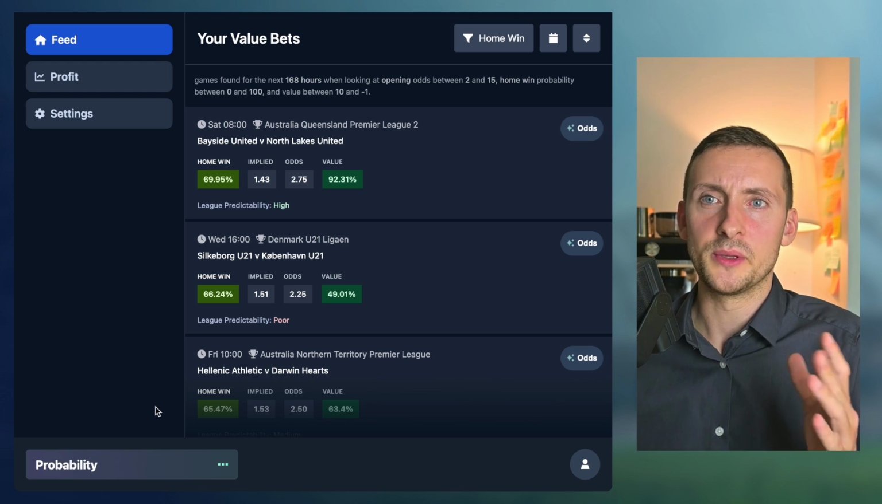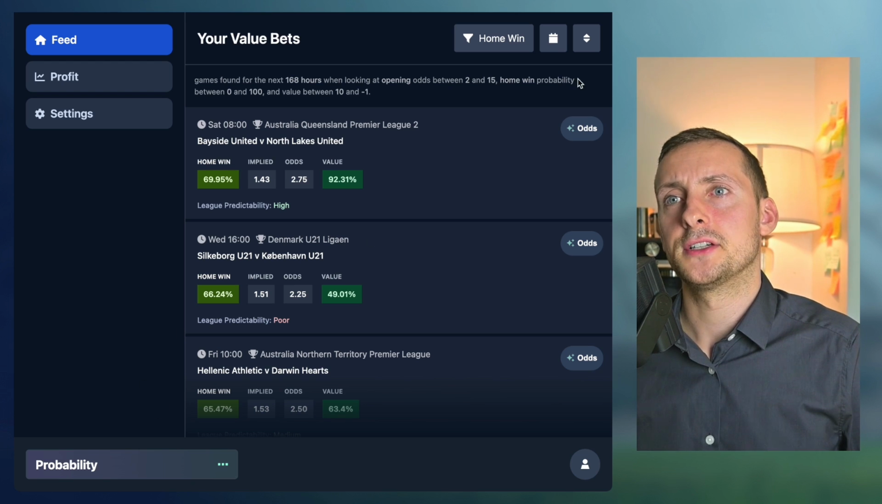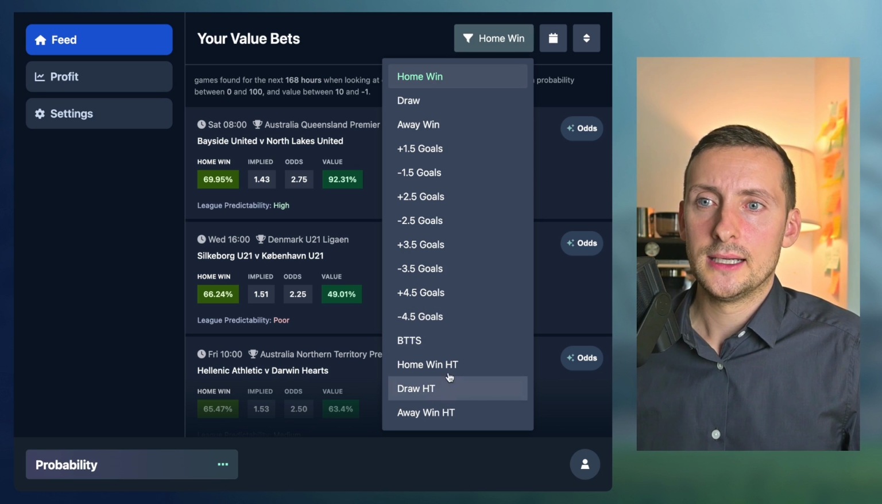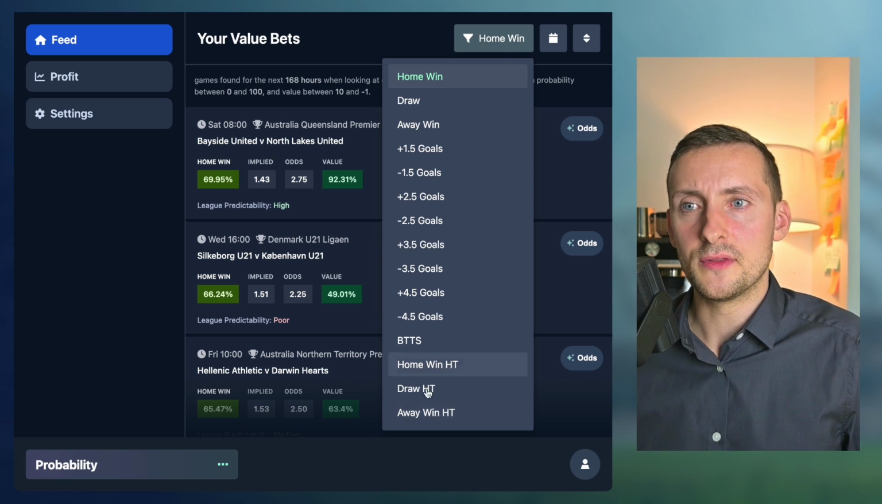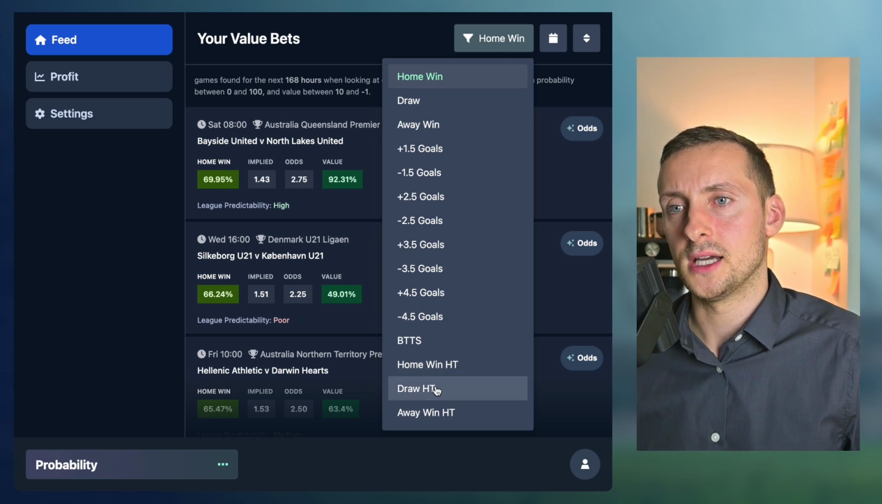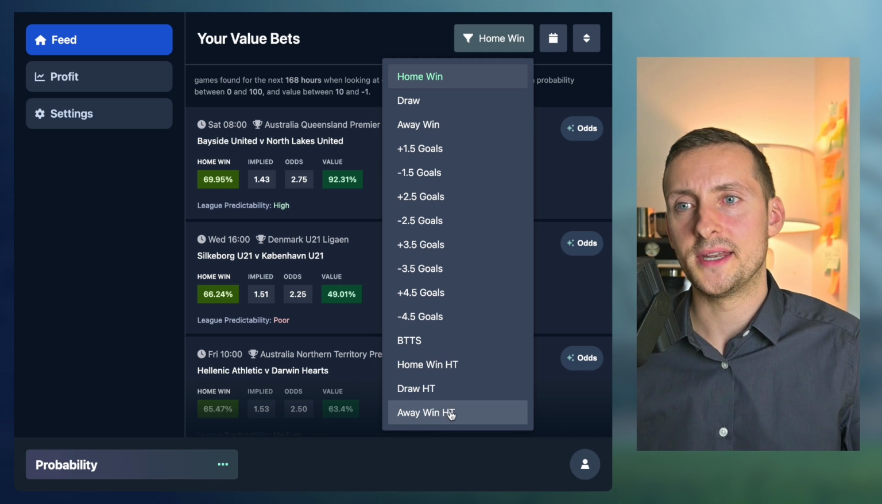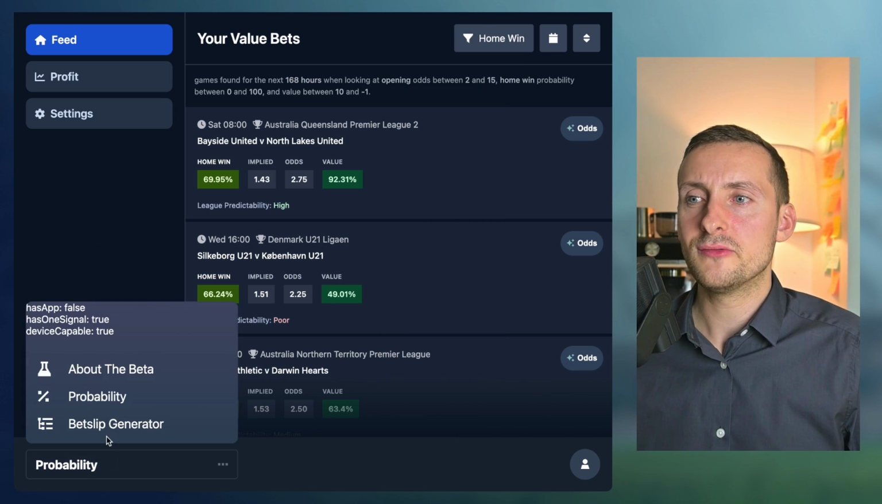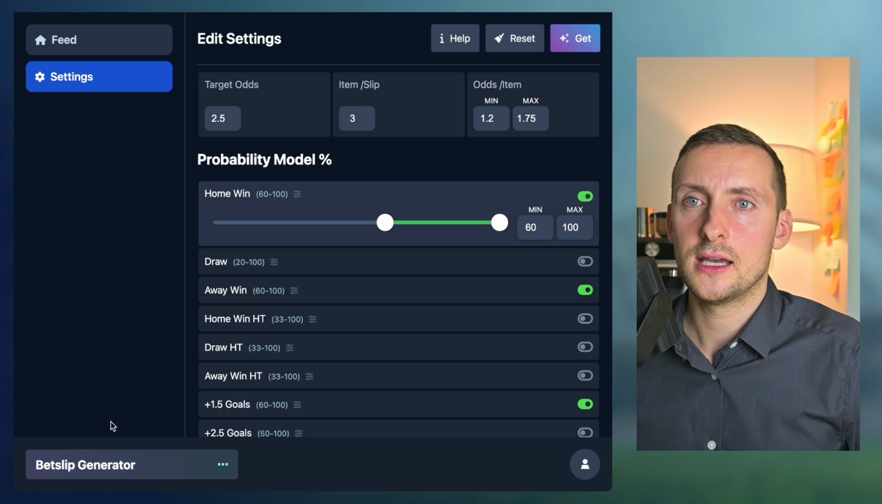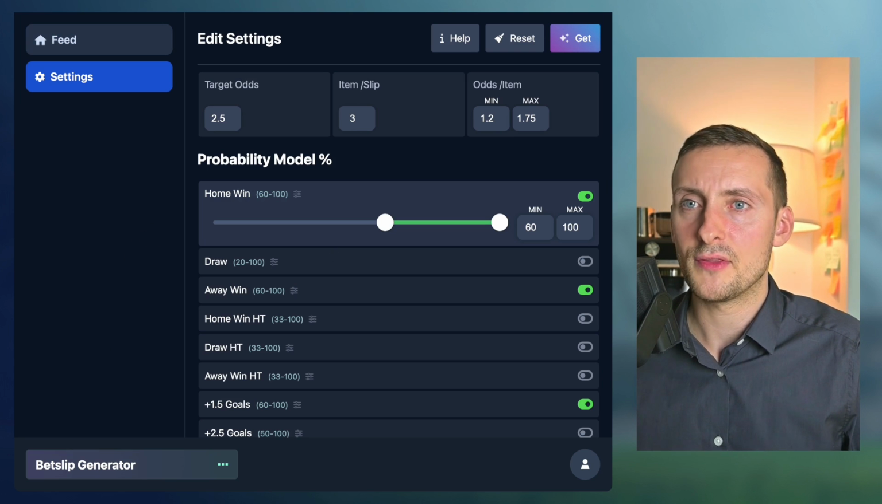This is the probability page in its current state, and I just wanted to show you that it is also possible to view this data right here: home win at halftime, draw at halftime, and away win at halftime as well. And then we will jump to the bet slip generator. This is a tool that people are absolutely loving at the moment.